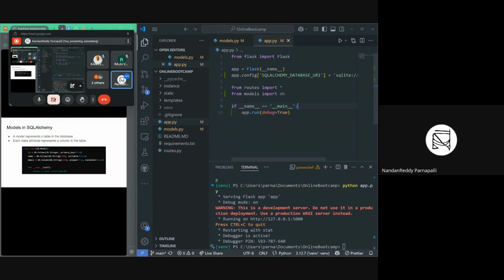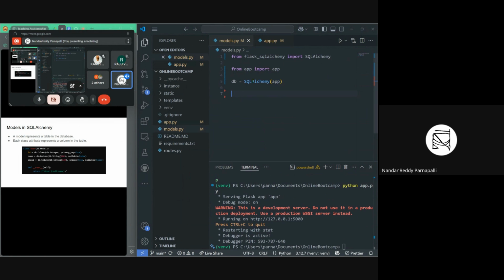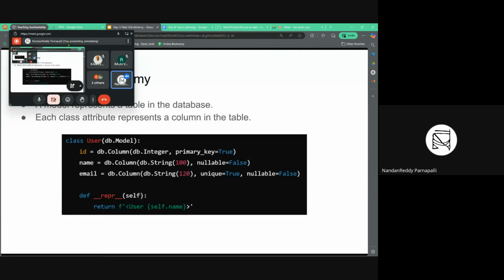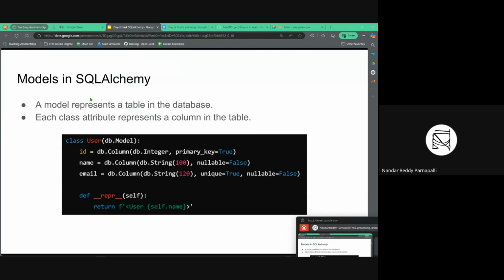I'm just importing db here from models, whereas in models, from app, I'm importing the app variable and creating the db variable. And now let's understand about models in Flask SQLAlchemy. A model represents a table in the database.